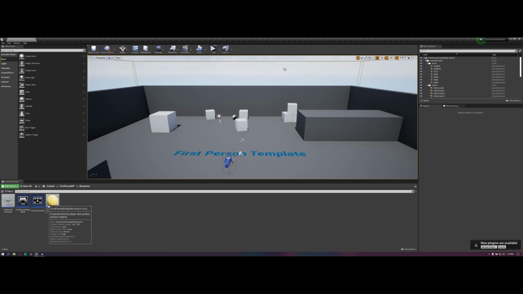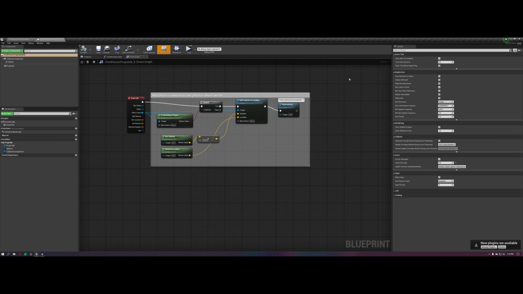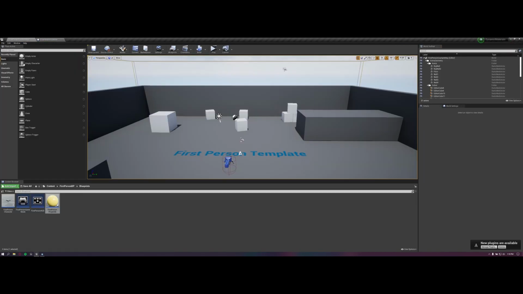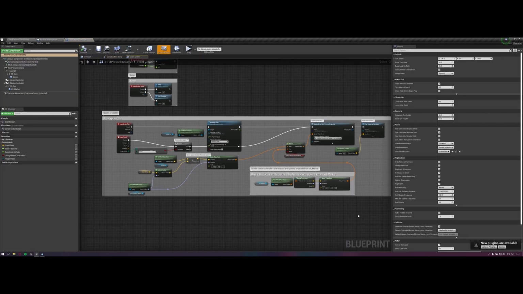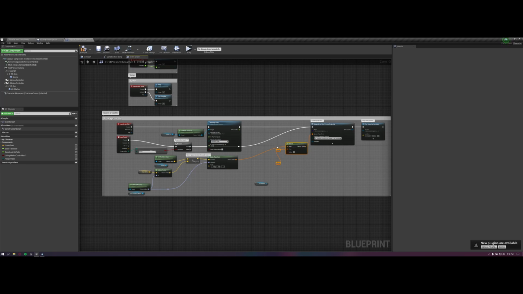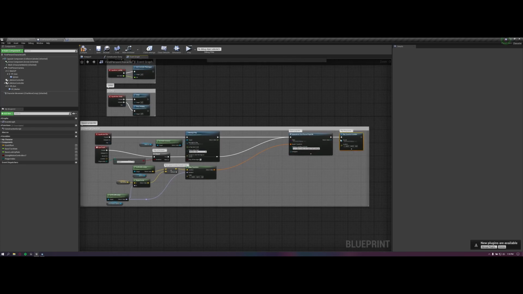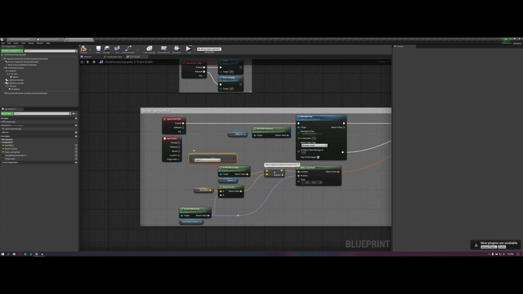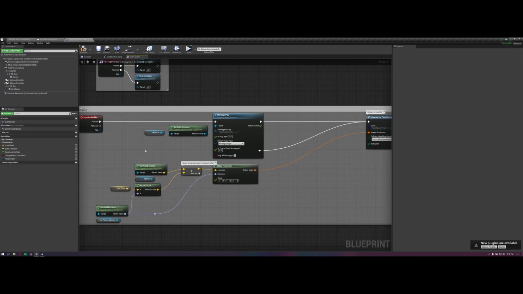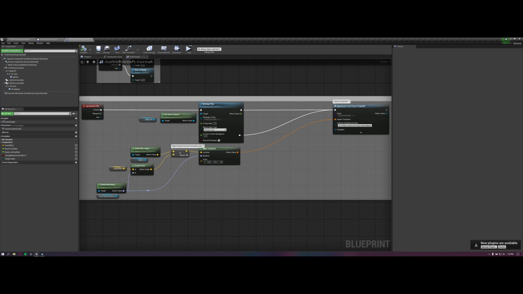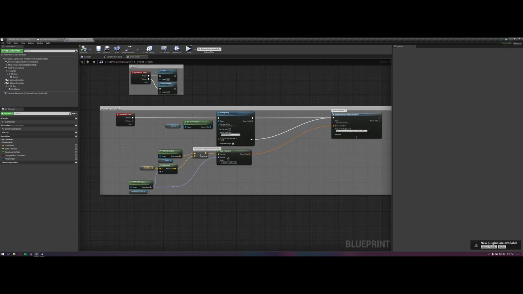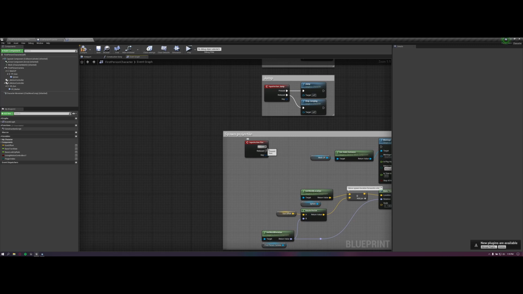Now, since they're not replicated, we need to set a few changes in the first person projectile itself. The first variable that we need to change is we need to set replicate to true, and we need to check replicate movement. If we compile and save and now open up the first person character, let's first delete a few of this other code that we do not need. I'm going to delete the sound. We can delete all of that. So this code right now is only being run on the server or on the local instance of the game, and we need to change that.